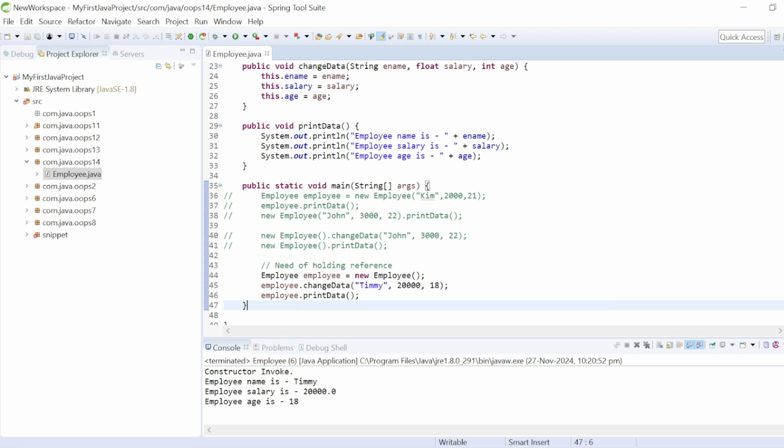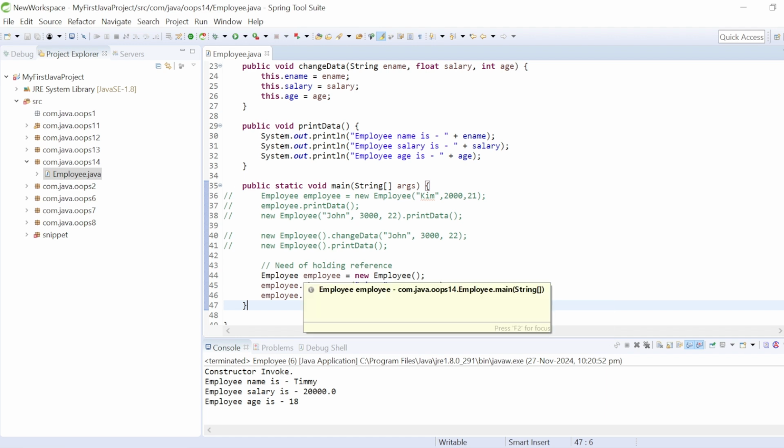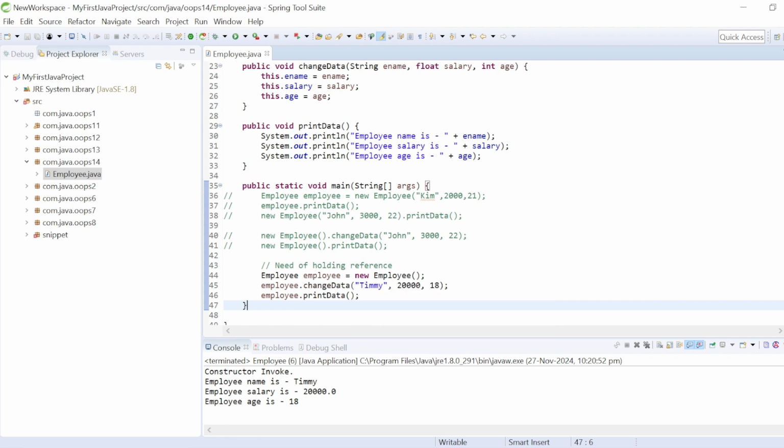So if you have a requirement where you want to use the object only once, then you can go with the anonymous object approach, where you don't need to declare a variable to hold the object reference. You don't need to unnecessarily use or define any memory for that. But if you want to call multiple methods on the same object, then it is always better to hold the object reference and call the methods on that object reference multiple times.